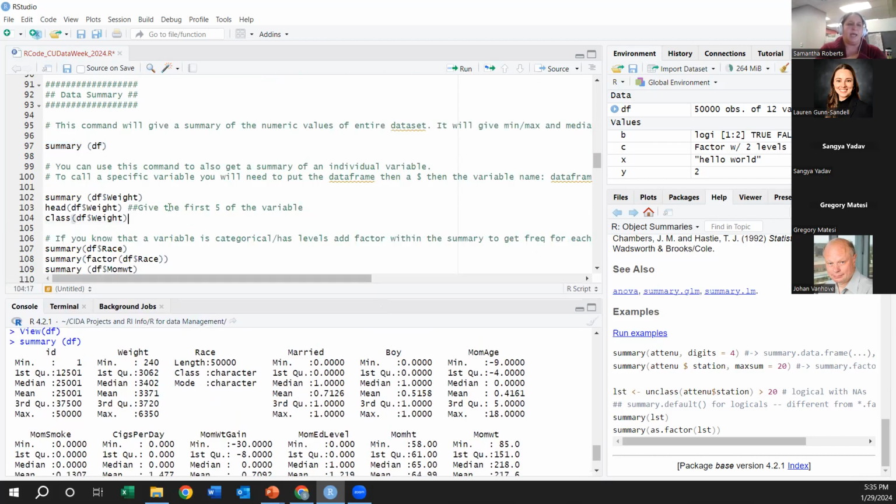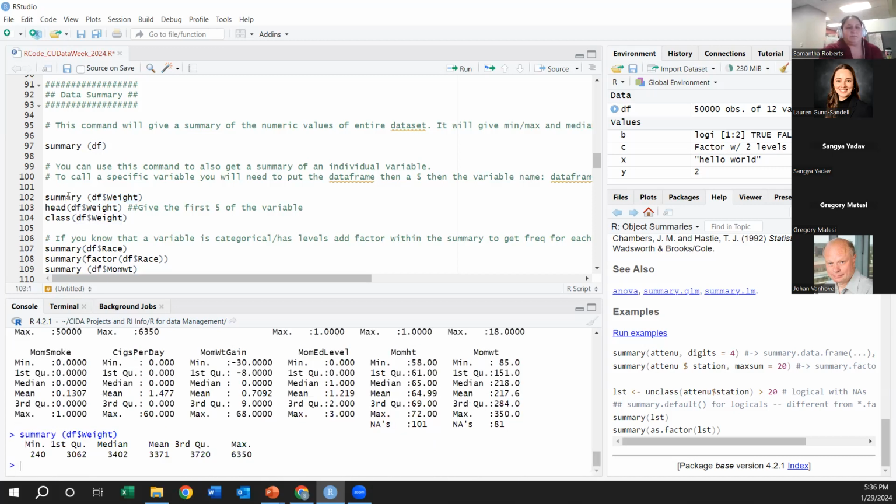You can also look at individual variables and get a summary of that. To do that, we again use the command summary. To look at a specific variable within a data frame, you want the name of the data frame, which for us here is DF, then a dollar sign and then the variable name. So here we're going to look at the weight. It's very similar to what you saw before, but down here it shows min 240, max 6350. Remember, this is the weight of the baby in grams.